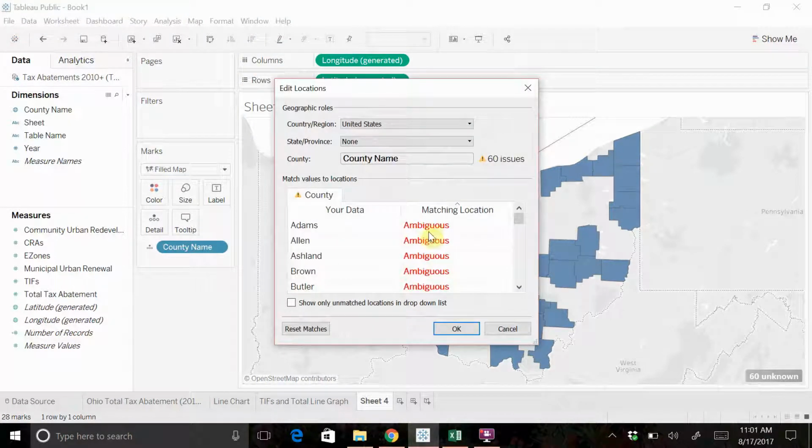All right, now that we're here, let's see what the problem is. For all these counties, the matching location is ambiguous. So what does that mean? That means that within the United States, there are several counties that have the same name. So Tableau doesn't know where on the map to put these counties.